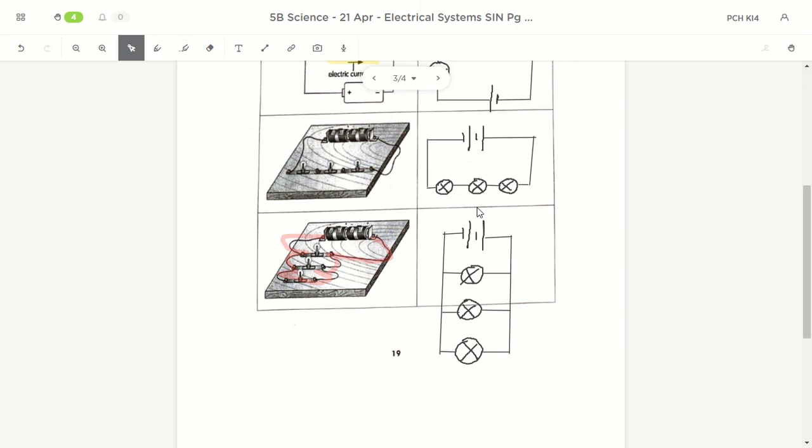Okay, so all you need to do for every circuit diagram you see, draw the parts down first, and after that look at how the wires are arranged and then arrange accordingly. Okay, it's actually quite simple to draw electric circuit diagrams. Okay, now we go to the last page, page 20.